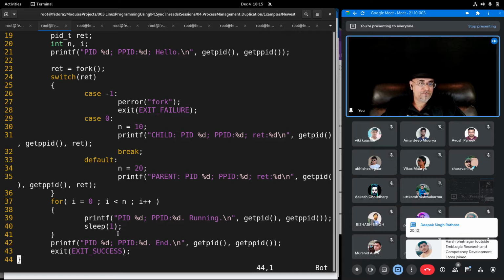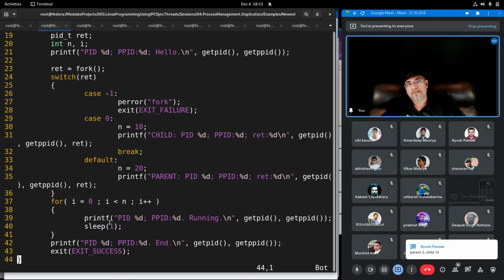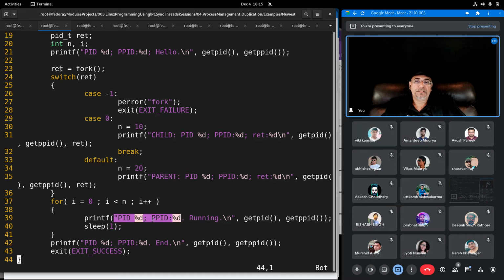Yes, all of you are correct. Very good. The loop will be executed by the parent 20 times and the child 10 times. In every iteration there is a delay of 1 second, and both parent and child will print their own PIDs and parent PIDs. When the parent executes this statement 20 times, it will print its own PID and its parent's PID, that is the shell's PID. The child will execute this for loop 10 times and print its PID and its parent PID.